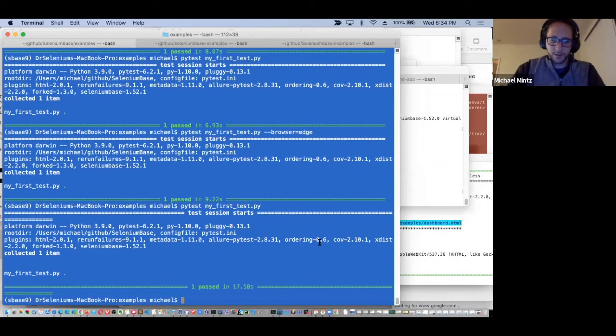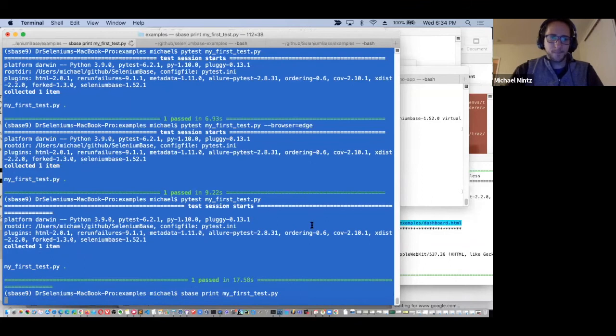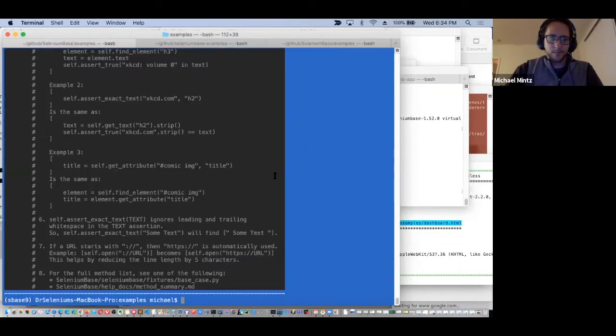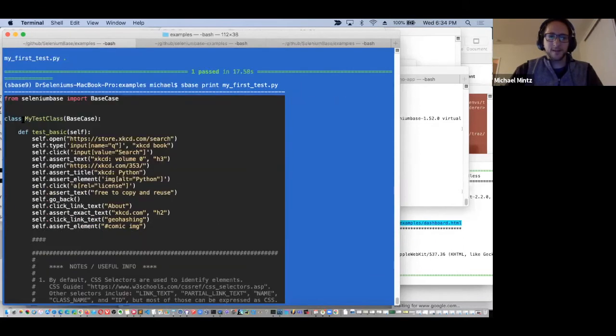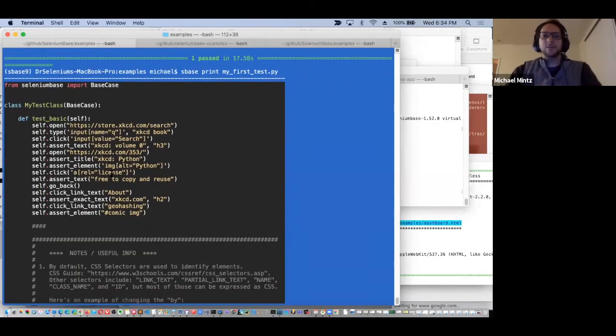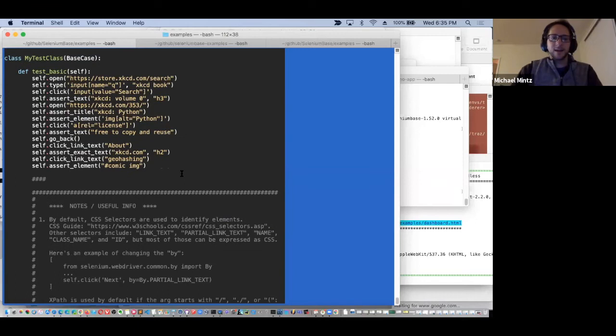If I were to look at that, sbase print my_first_test.py. Scroll up. Here we go. Here's that test that it ran. Basically it opened the URL. It happened pretty quick. I don't know if you could see that well from the screen share. There was some flakiness, but essentially it opened a page, typed in text, and clicked it.